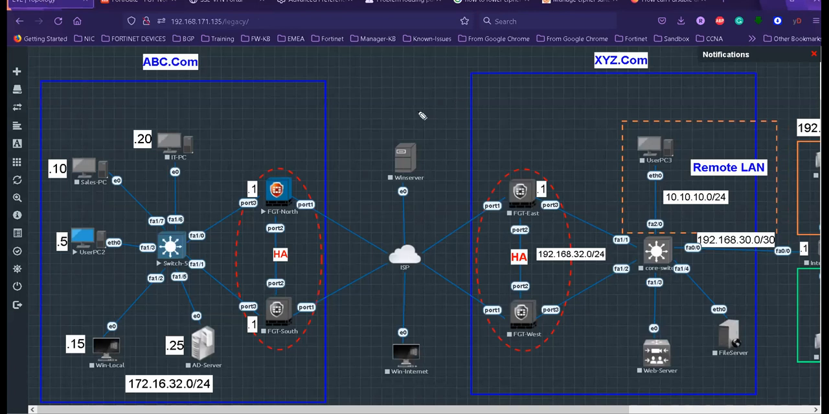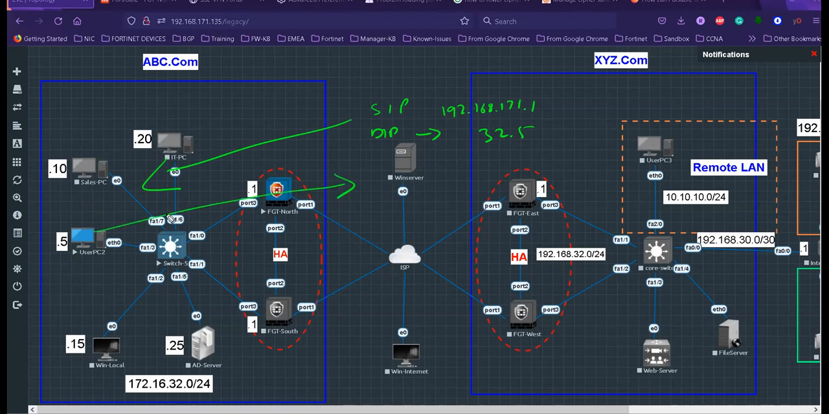So what will happen is you are having 192.168.171.1 as source IP. Destination IP is 32.5. Clear? Now when you are sending this traffic to this guy, the traffic comes over here and this guy replies back. The destination IP will be 192.168.171.1, and the source IP will remain the same. Now tell me one thing, how does user PC 2 know how to route the traffic to this guy? You have a gateway, right? And who's your gateway? 32.1. Yeah, who's 32.1?